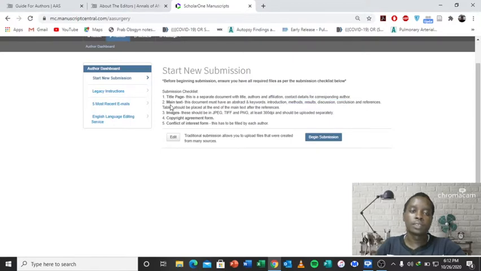The second important document you need to prepare prior to submission is the main text, which essentially contains the abstract together with keywords, introduction, methods, results, discussion, conclusion, as well as references. Tables should be placed at the end of the main text after the references. The third file you need to prepare are the images, which should be uploaded as separate files in either JPEG, TIFF, or PNG format. The quality should be at least 300 dpi.